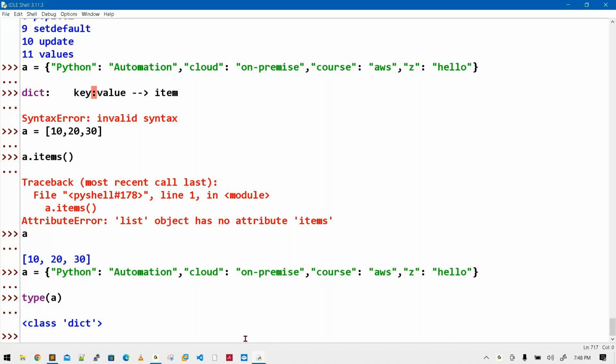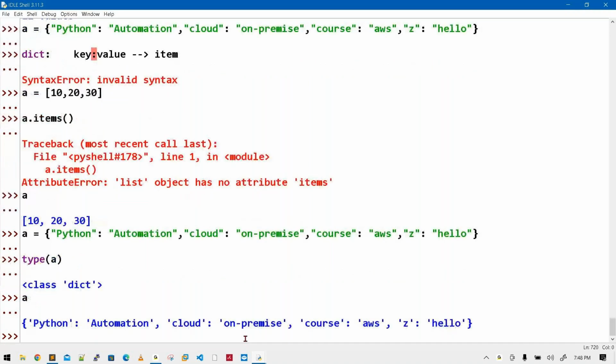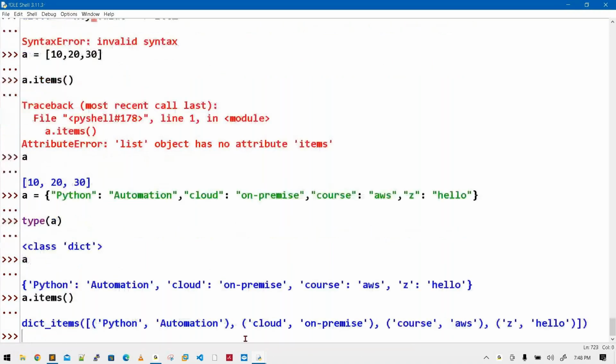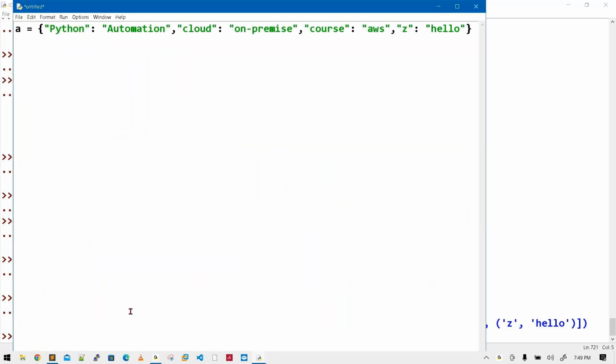A dict word A dot items. What is the return type and what is it printing? What is the return type? Tuple. And how is it returning? Every time, how many values are coming? Separated by comma: first item, second item. Every time it returns two values. Simply, you have to write one program to understand this one.